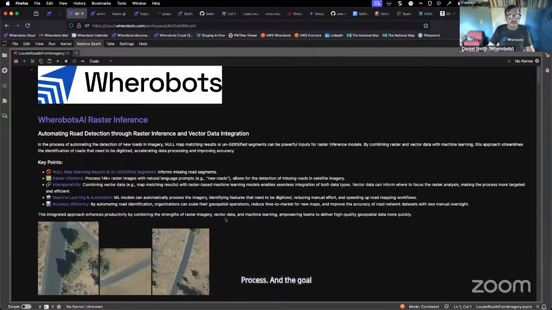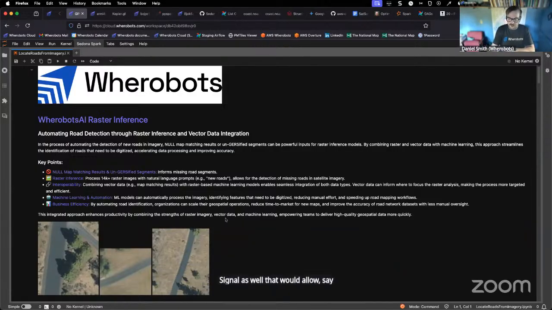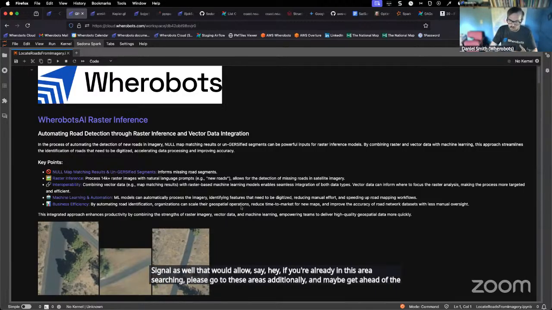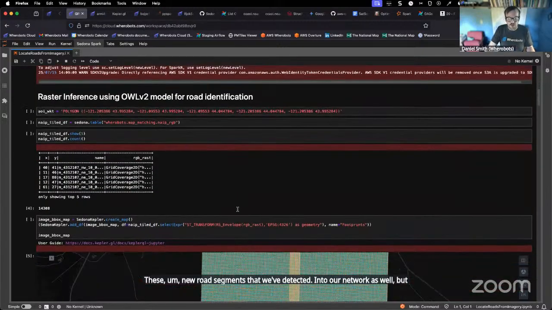And the goal here is simply to extract bounding boxes around paved roads so that when we send our editors these unmatched road segments, we can send them this inferred signal as well, right? So we have this first-class signal of these roads or these trajectories that didn't match, but we have this rich set of inferred signal as well that would allow us to say, hey, if you're already in this area searching, please go to these areas additionally and maybe get ahead of the curve, right? Let's proactively add these new road segments that we've detected into our network as well. But how do we actually do that?